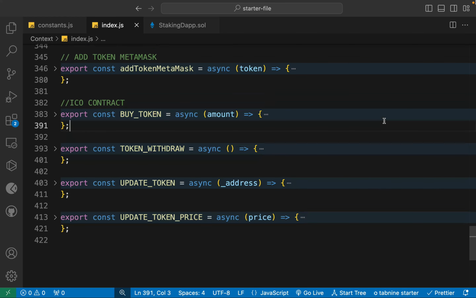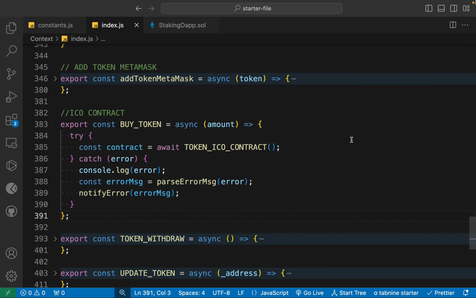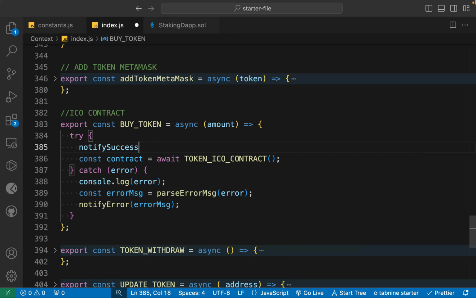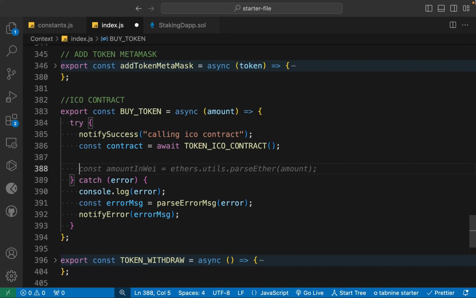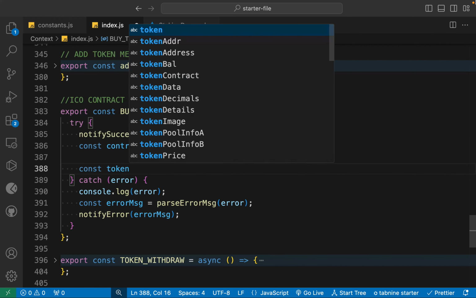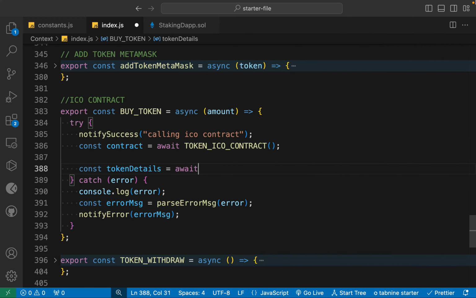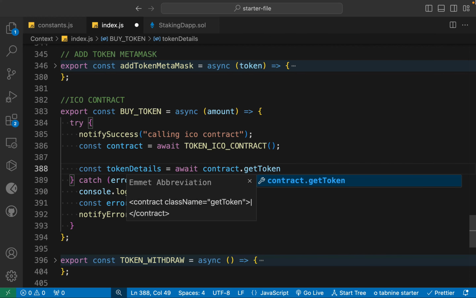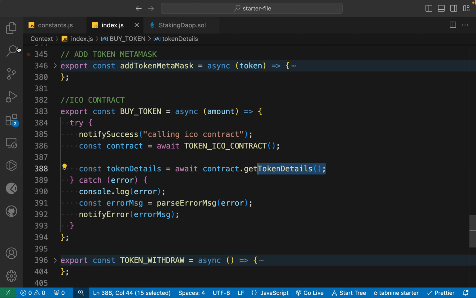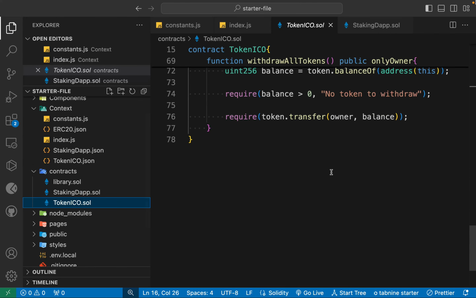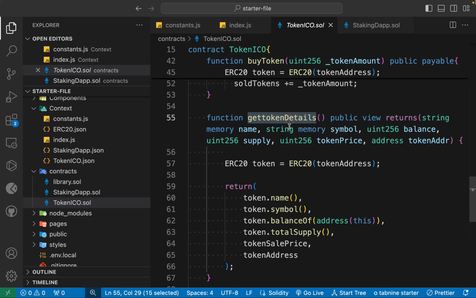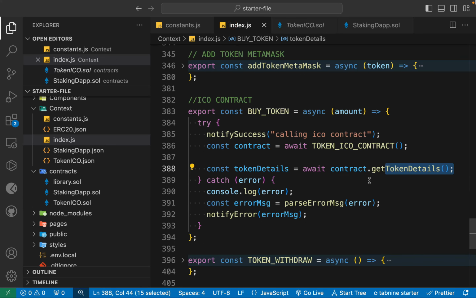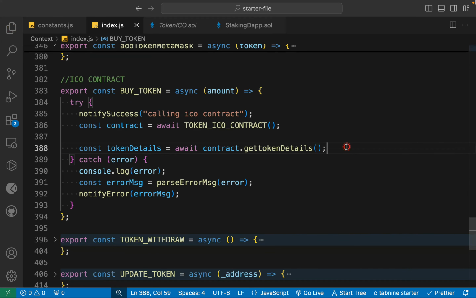So let's start with the very first one, buy token. Now in that, first we're going to display this notification calling ICO contract. Then we can come back here. Let's take this token details, and we can get it very easily because we already have the function called contract get token details. You can come back to the contract token ICO, and there you will find this is the function we have, get token details. Copy, and that's what we can simply call.